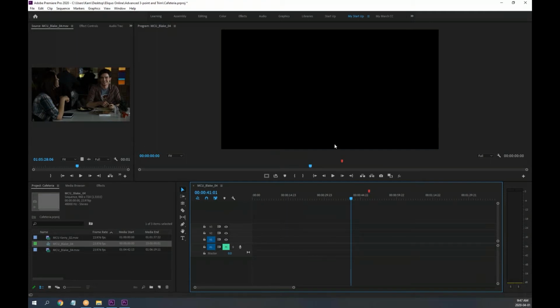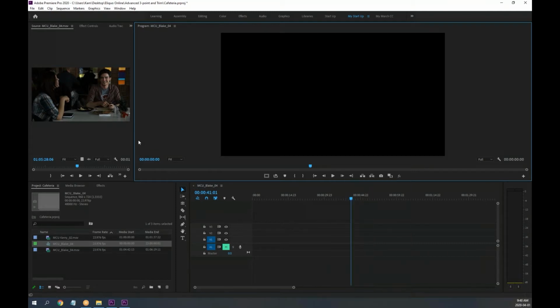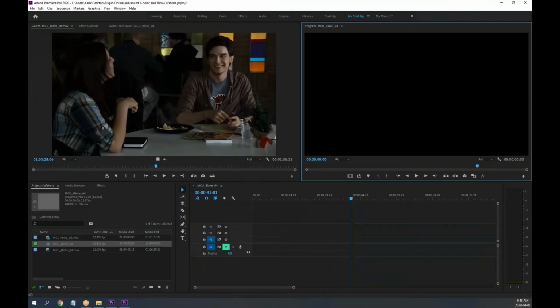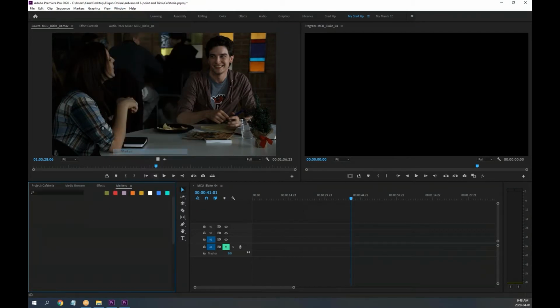I'm just going to clear all my markers, and I'm good to go. We're going to use quite a bit of markers, so maybe I should go to the window and grab my markers panel just to be sure. Markers, where are you? Right there.